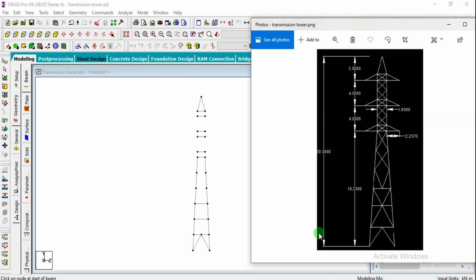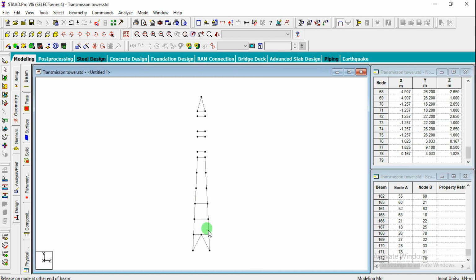And next step we have to get these cross members from here to here. So escape, just go for add beam again. You can create from first to second, and similarly this one to this one.